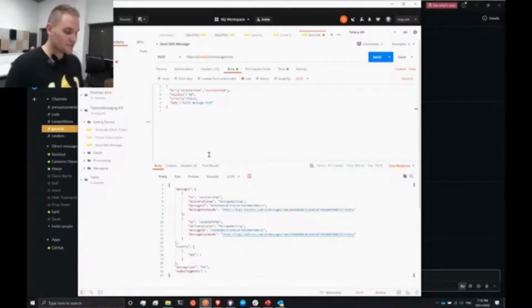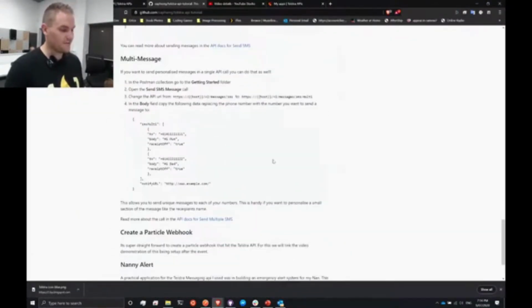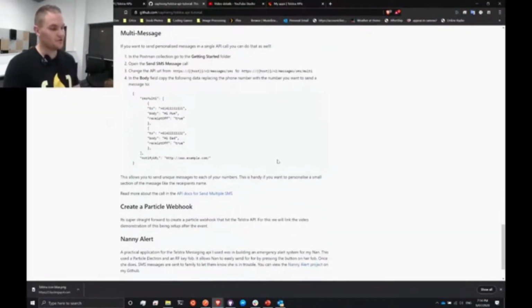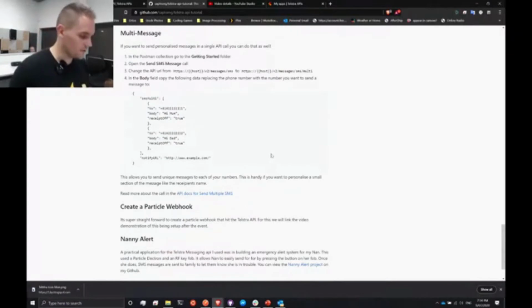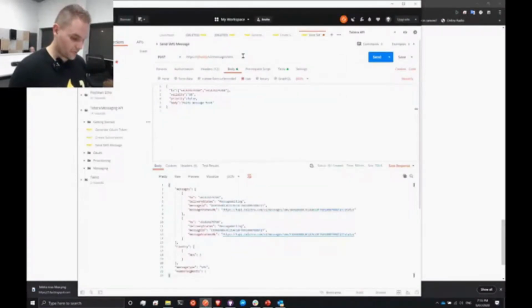But interestingly, on top of that, Telstra actually have a multi-message API call as well. Not too different. So basically, to use this, all we're going to do is change this main SMS call. We're just going to add the word /multi on the end. So we can go back to Postman, and what we're going to do is /multi.